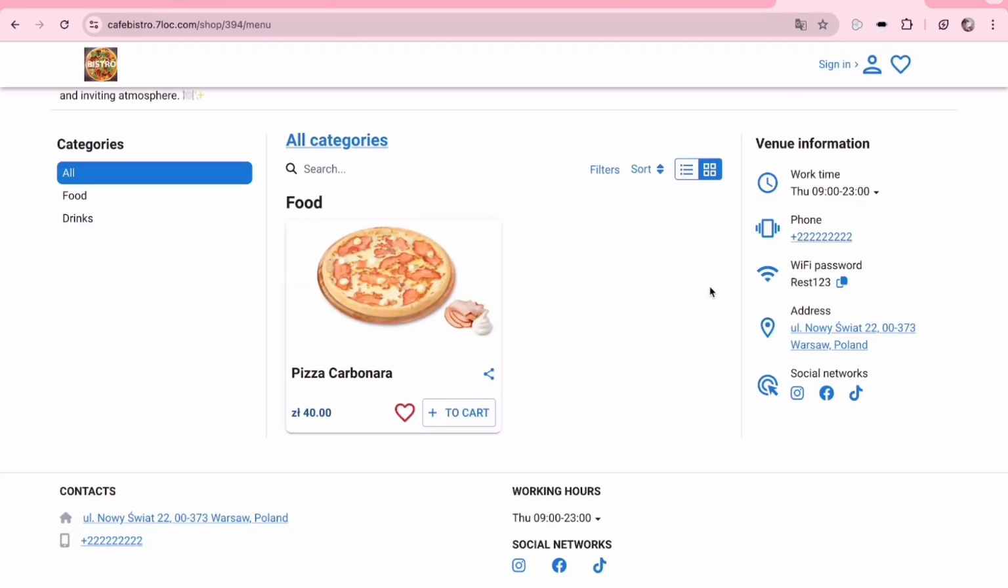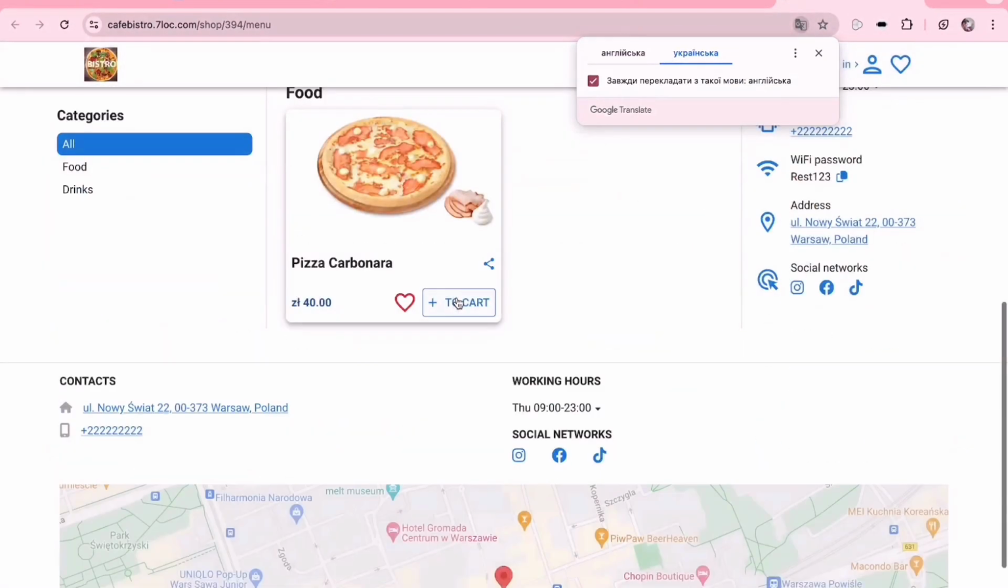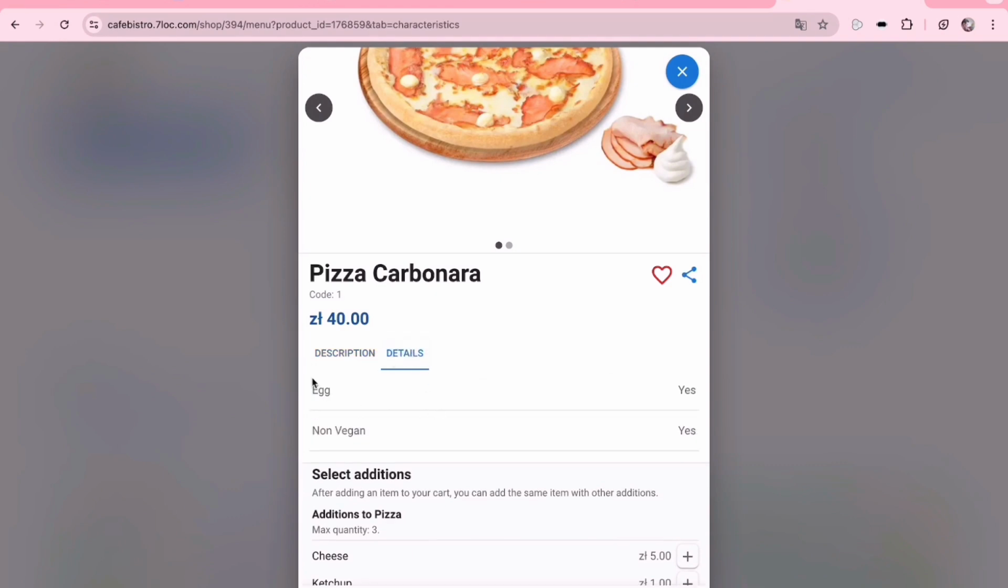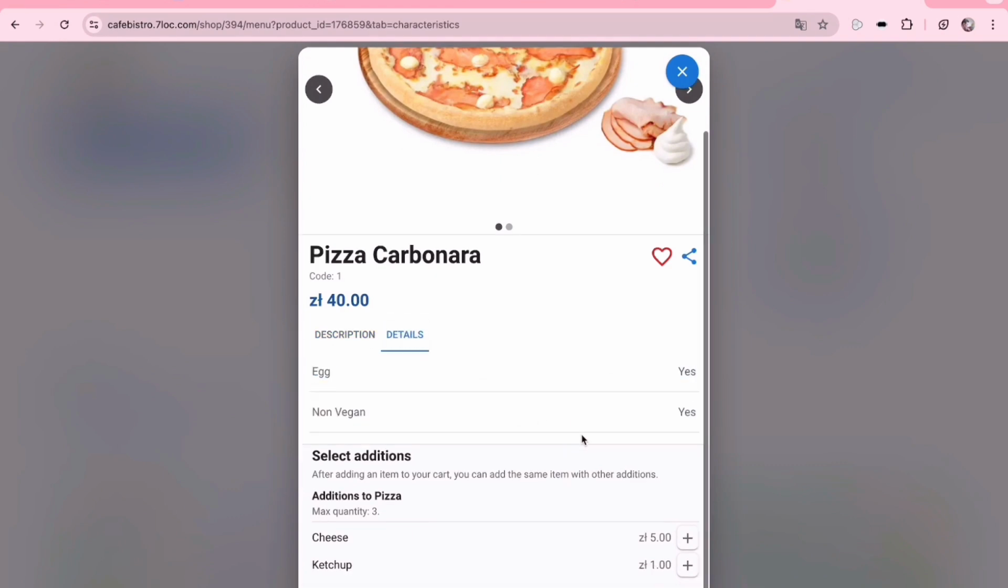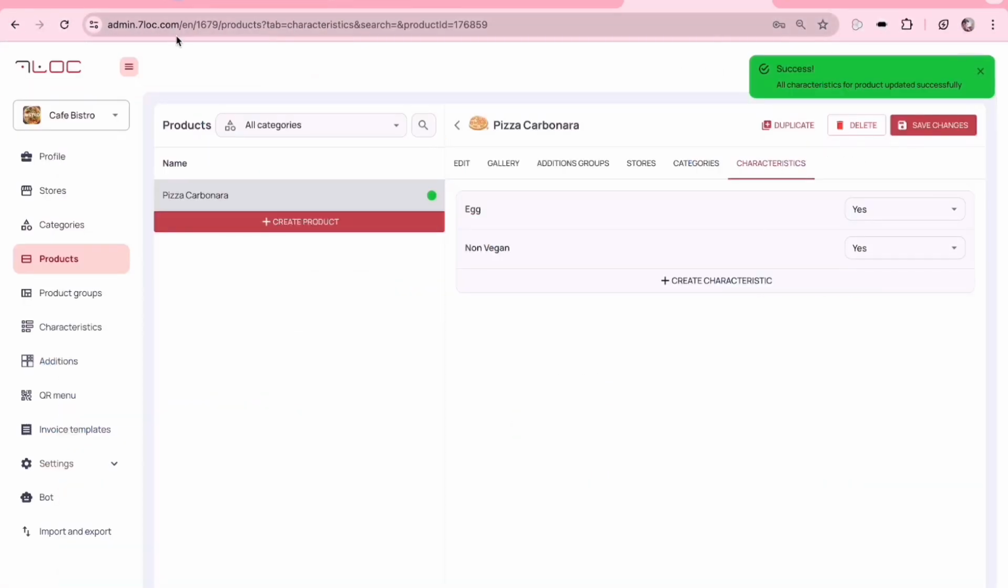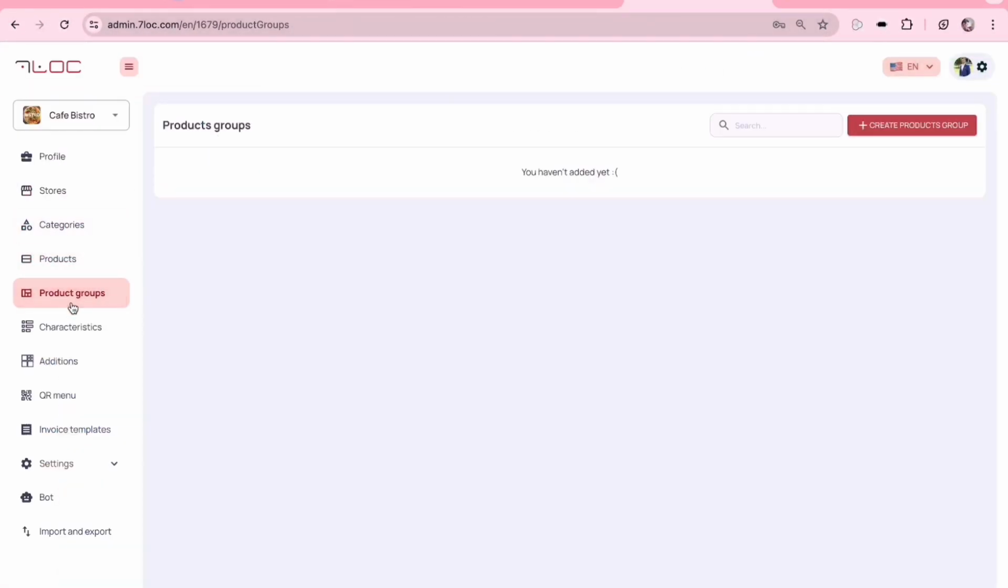Let's click Save and see how it's displayed. When we go to our product details, we can see that it contains eggs and is not vegan. Let's move on. We can also have product groups. What are these groups? Product groups are combined products in one category.